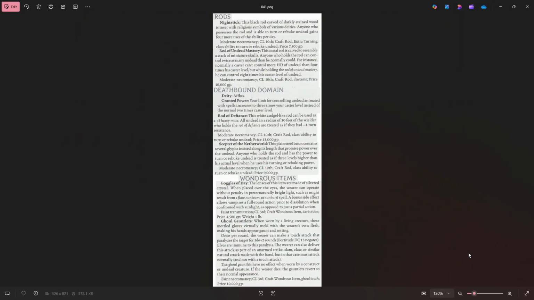As for other magic items, let's see. Rods. Nightstick here, black card. Yes, the Nightstick, which costs 7,500. Here's 4 more uses of Turn or Rebuke Undead, which you will use for stuff other than turning or rebuking undead. Yeah.